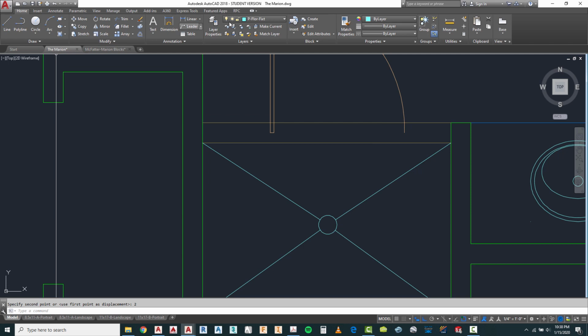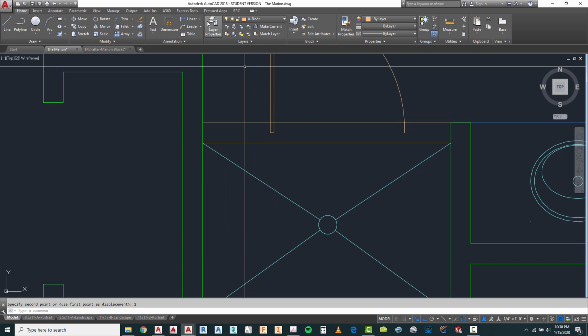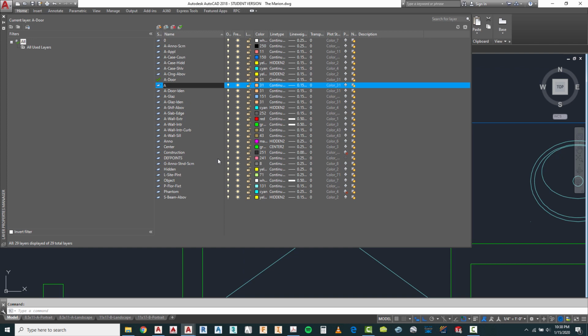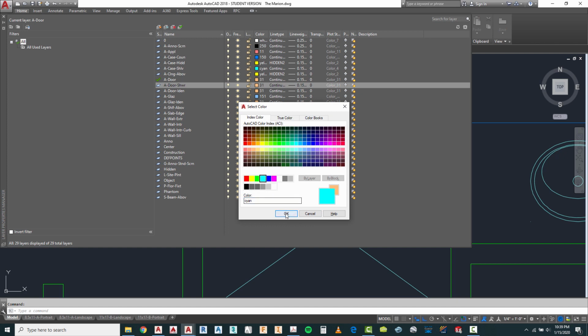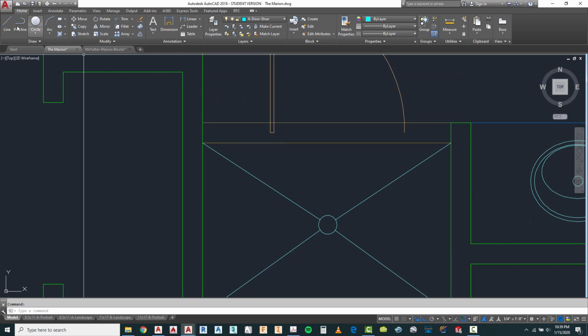And then I'm going to create a layer for a shower door. Now it's going to be a little bit different, but with that I'm going to do A-DOOR-SHOWER. And I'm going to change the color. Make it cyan in this case. Continuous and 0.15 is fine. So I'm going to make that the current layer and go into here.